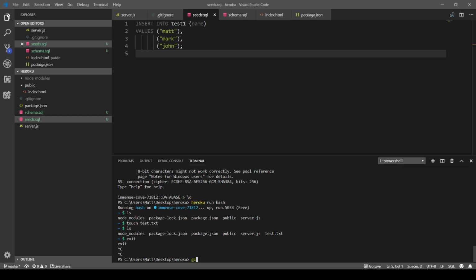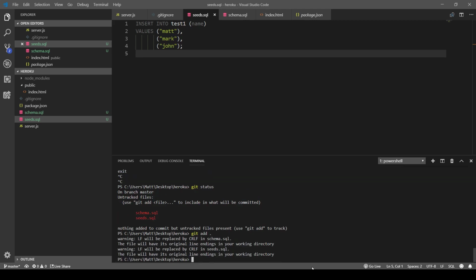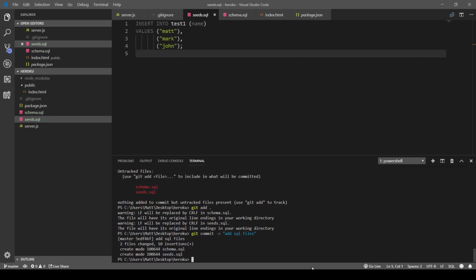Okay, so git add, because I'm adding these files, and again, they're untracked right now, so I will need to do git add. Status. So we need to do git add, and then git commit, add schema files. I don't really care too much about the messages. This is just a demonstration. Then git push heroku master.